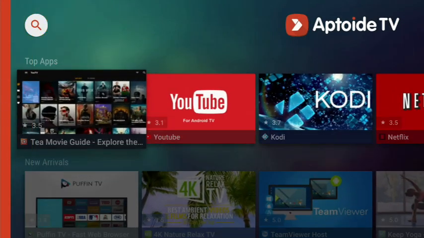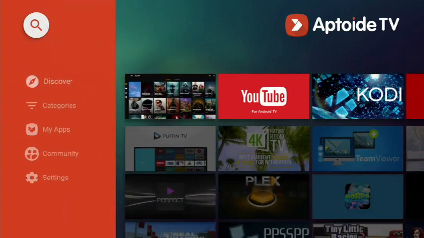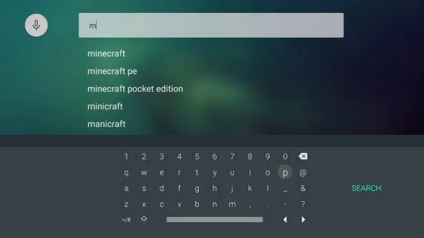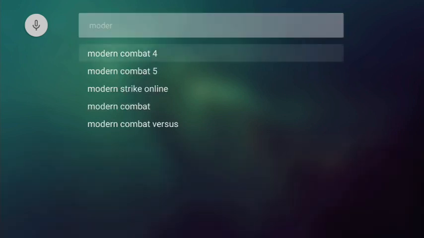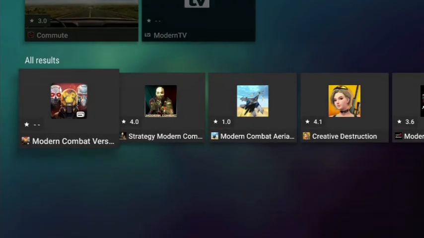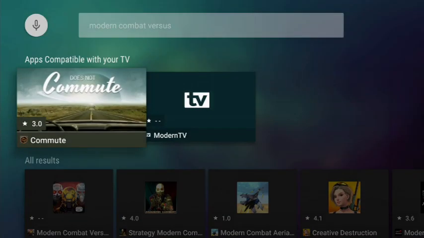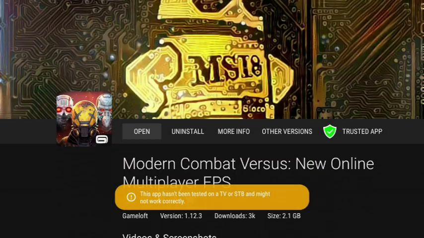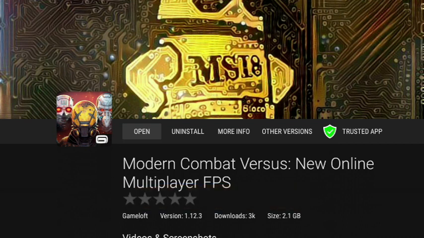This is all right here. You just type in Modern Combat. Okay, so here it is. I typed in Modern Combat Versus, and so you just go right here, all the way at the bottom, and it'll be right here. It says install.